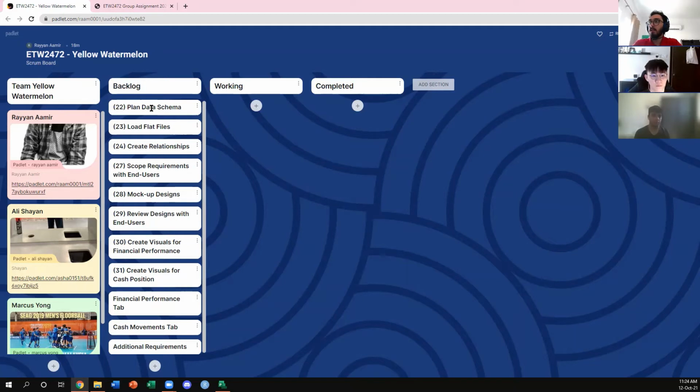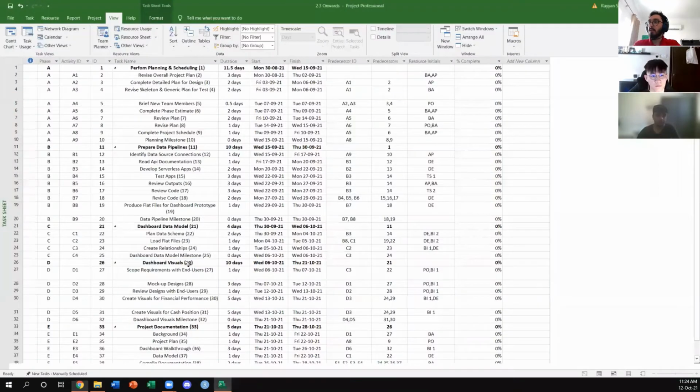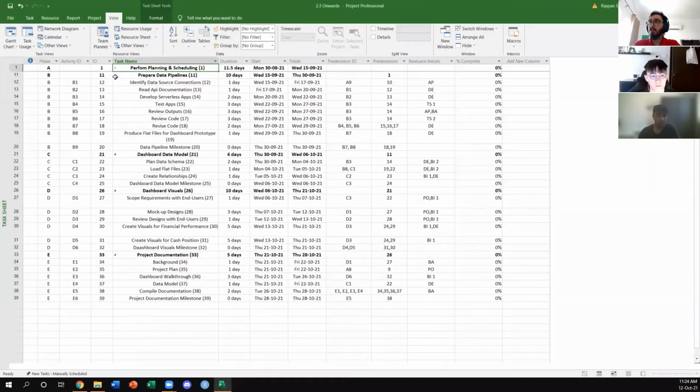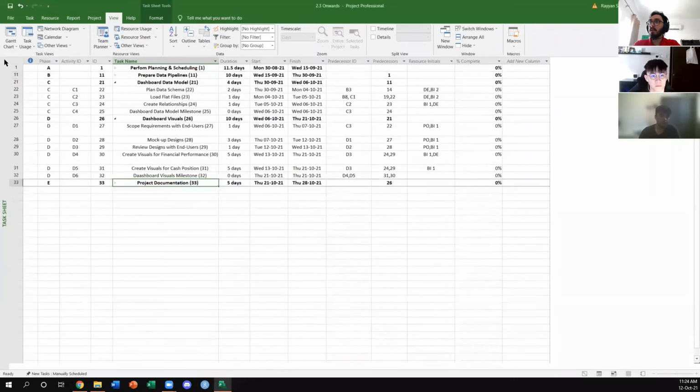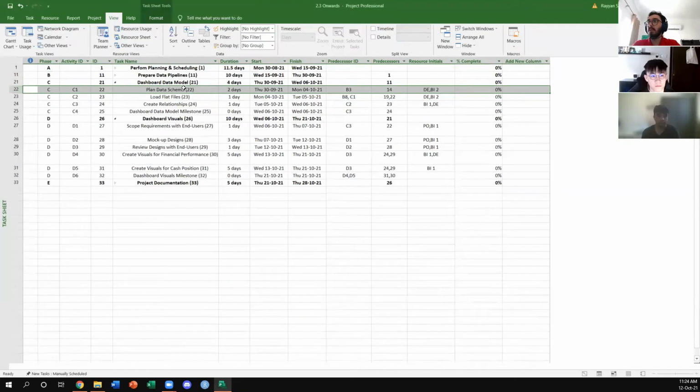Definitely, yes. Now we'll move on to discussing phases C and D, which are labeled in the backlog. So first things first, we're going to look at the backlog for task 22, which is plan data schema. If we go into the project file, I'm just going to close all of these once again. So if we look at plan data schema 22, that is task C1, meaning it is the very first task of the dashboard data model.